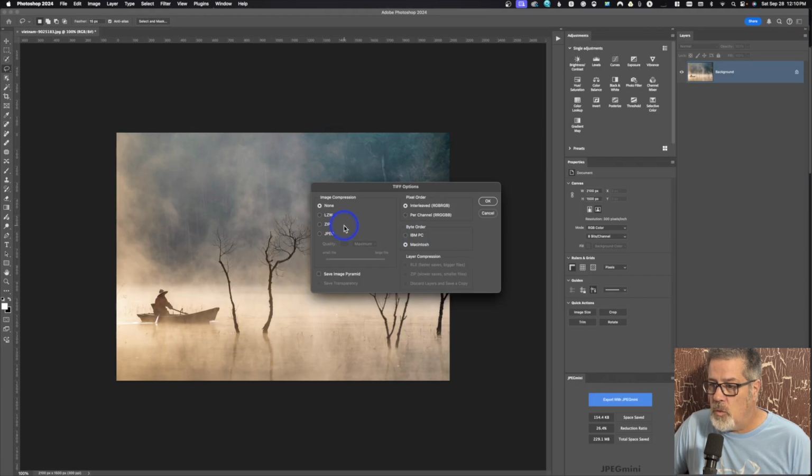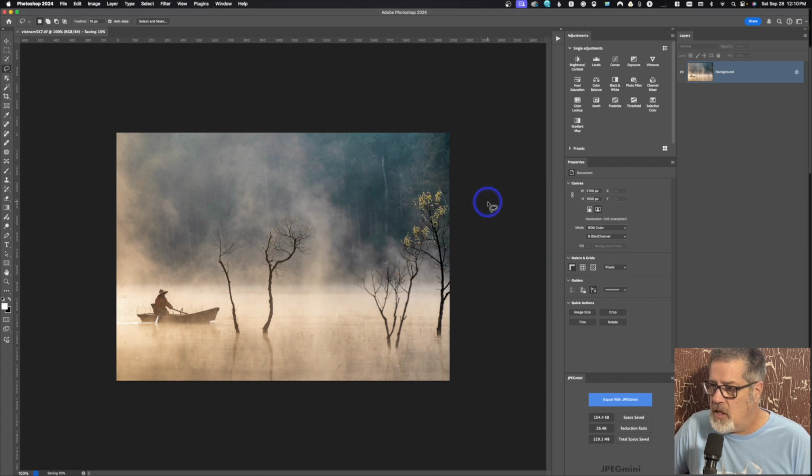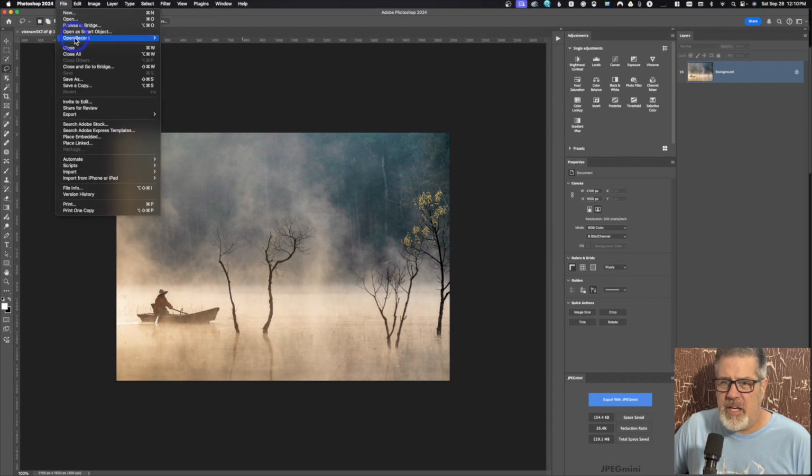You're going to get this new little window that we see right here. You can compress these images. We do not want to do that. I have Macintosh because I'm working on a Mac, and everything else is basically going to be left the same. I'm going to hit OK. What I'm going to do here is I'm going to go back and I'm going to hit revert.